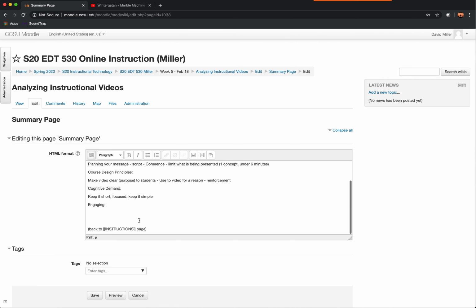We've got one more area, engaging. Who would like to chime in a little bit on this one? What was the main takeaway here? Sure, go for it.